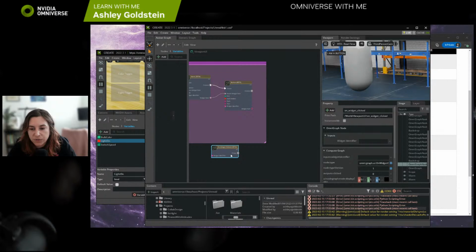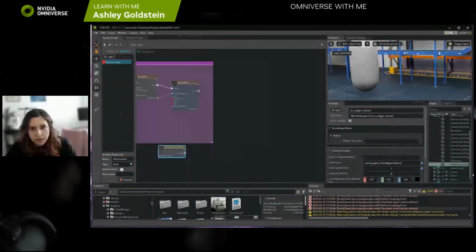Okay, on widget clicked, we need to create a bool. I'll just call it a button test bool. Oopsies, I didn't even make that so big, but that's cool. New variable. And we'll call this button test.